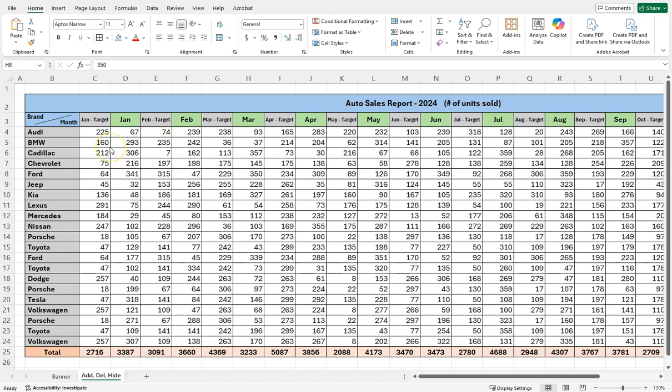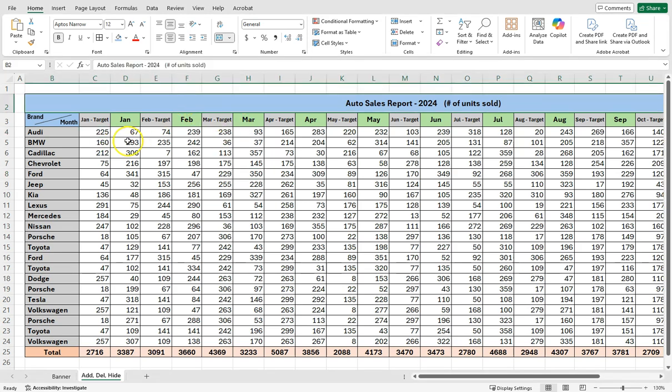And as you can see on my screen, I have a spreadsheet, same as the previous examples. We are talking about an auto sales report here, and this is the spreadsheet we're going to be looking at. I have a scenario that will help us see in what kind of situations you would need to add or remove some of the columns or rows here. Okay, so let's get started. First of all, we're going to talk about adding rows and columns.